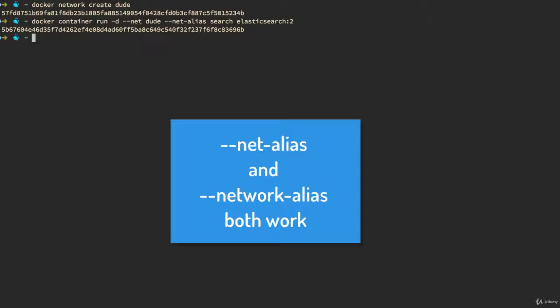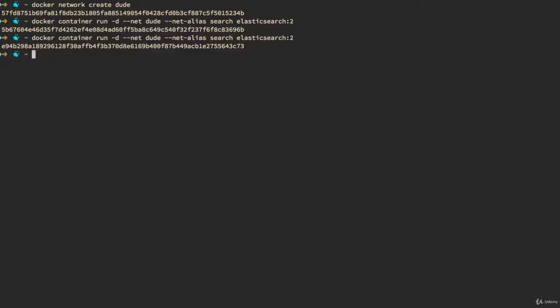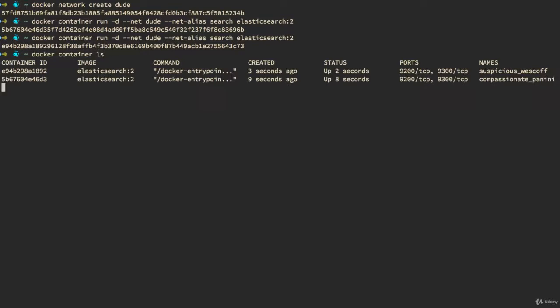There we go. Now, because I'm not specifying a name, I can actually just hit the up arrow and type the exact same command again. And I should get both of those containers.